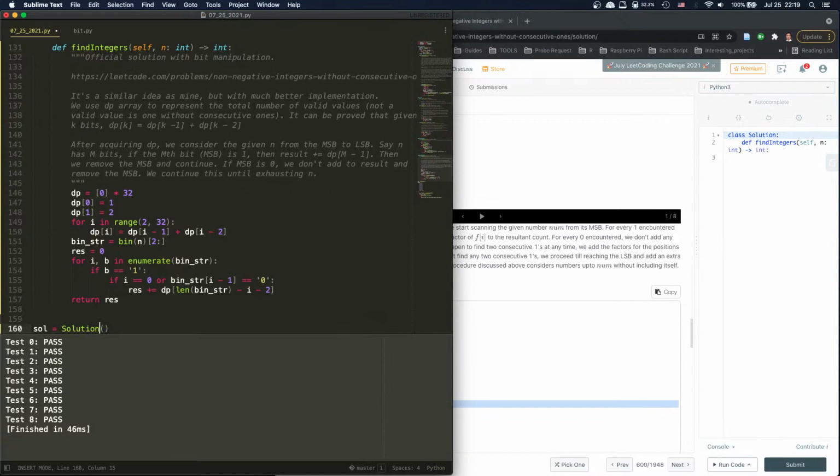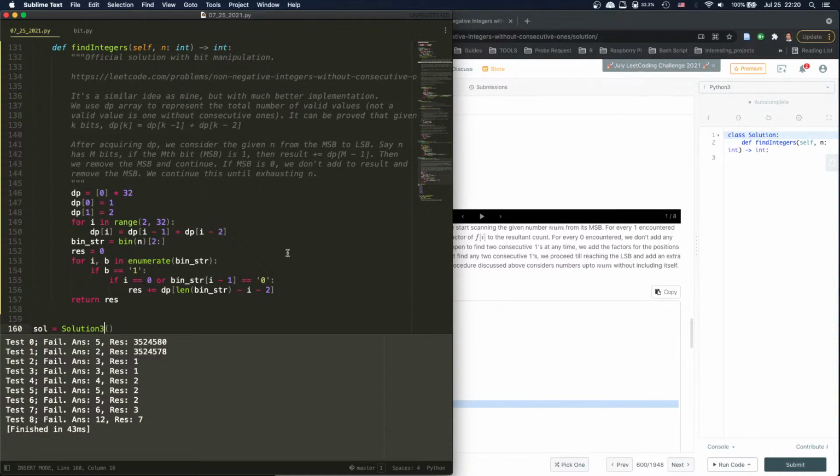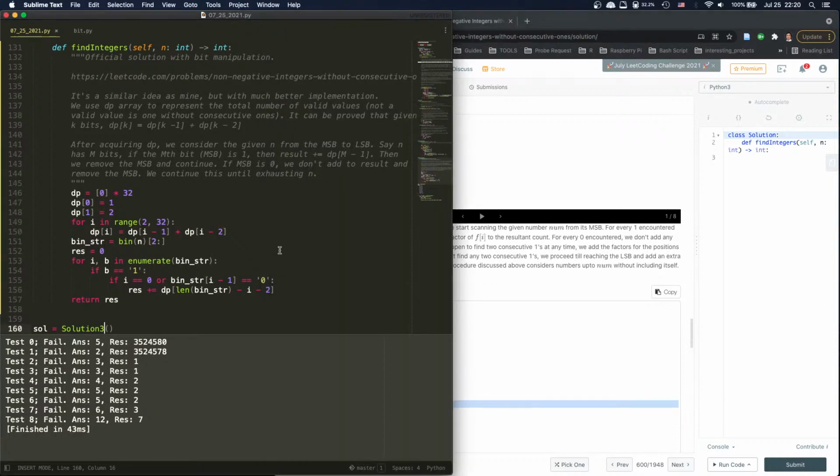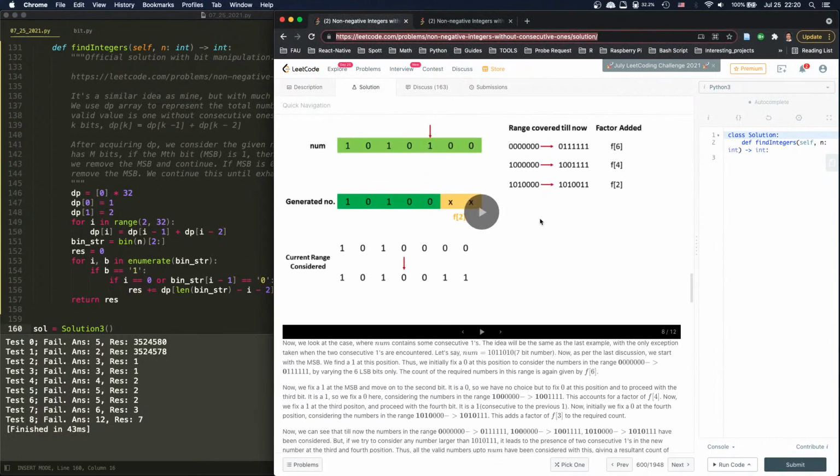Do we dare? Oh, we fail. Fail pretty badly. I don't think it's right. Now the DP is going to be right. I think with the DP we have followed the exact same thing. Yeah. But this part is not right. This part is not right. But I thought I had it.